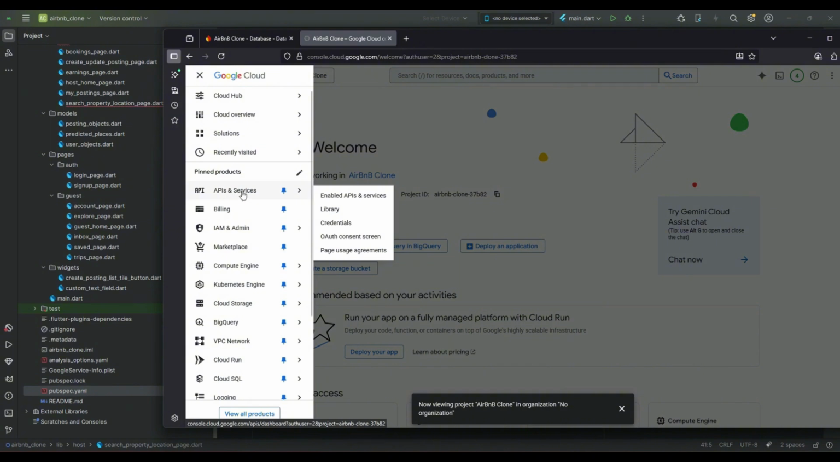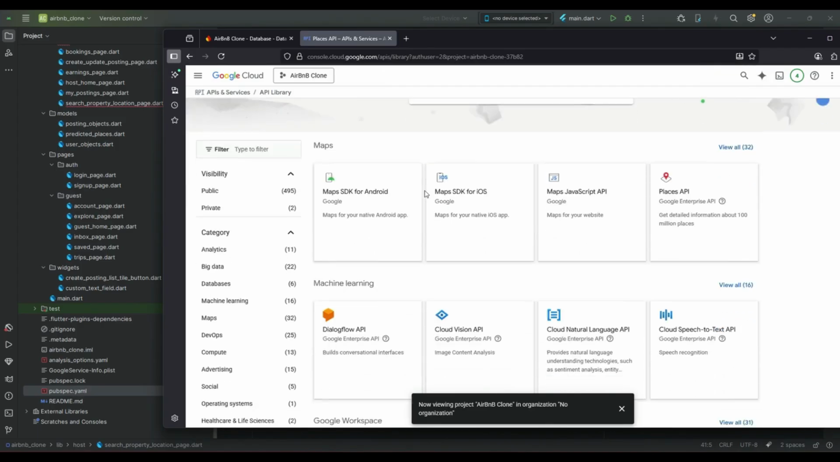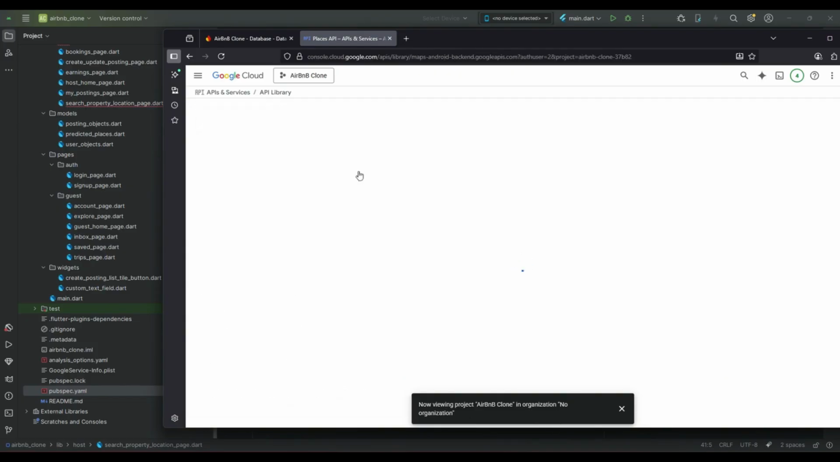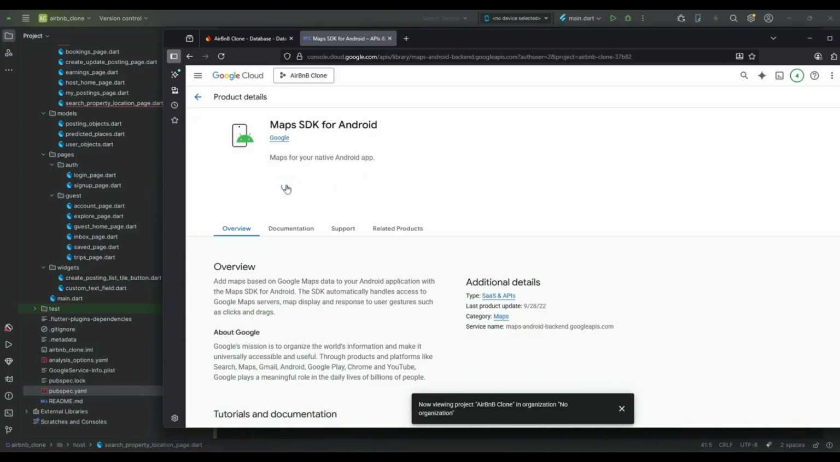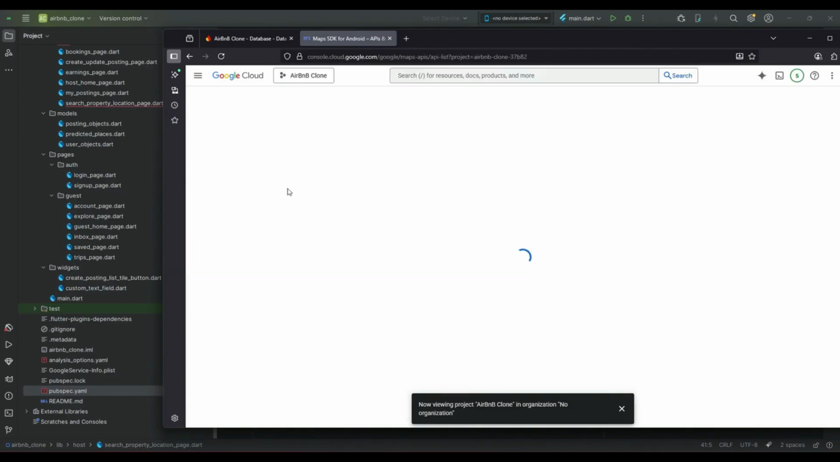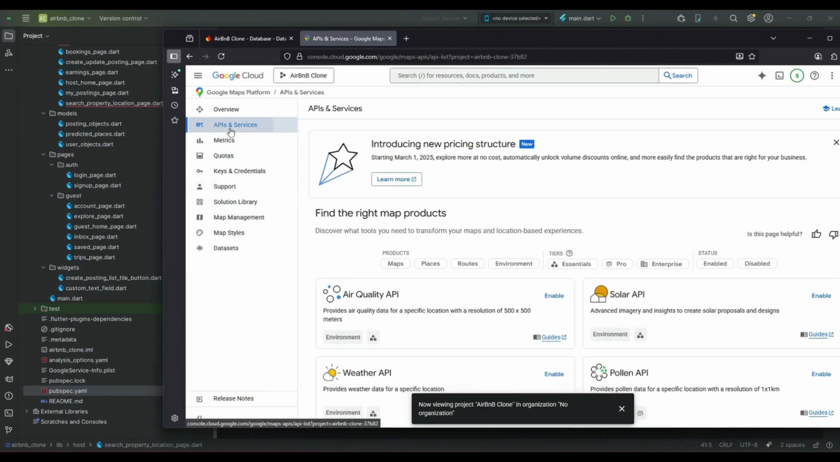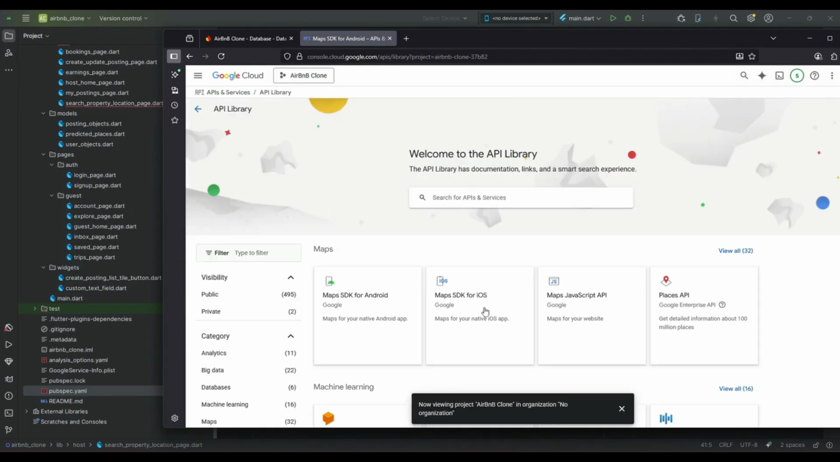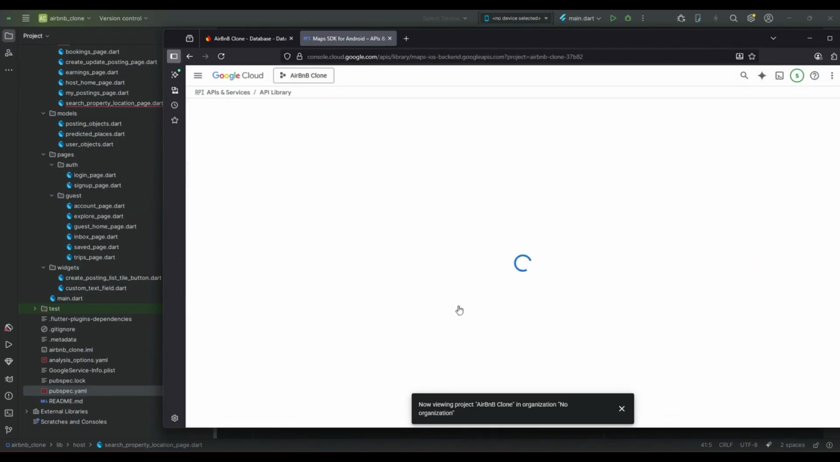You have API and services, so you can go to library, and from the library you will see Maps SDK for Android and Maps SDK for iOS. So let's enable it for Android first. Enable it, and then go to the API and services from the hamburger button, API services, library, and now let's enable it for iOS.